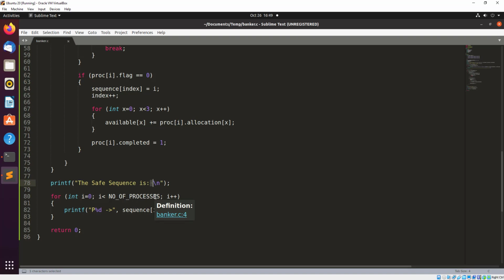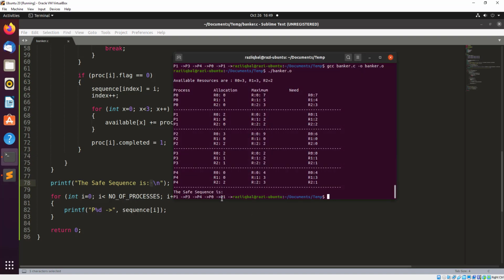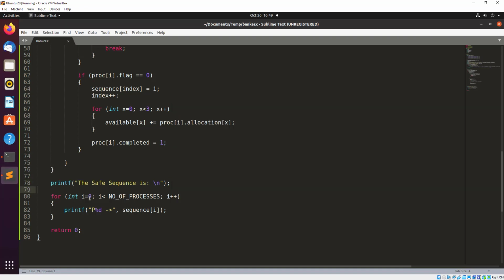Okay, so what's going on is it's displaying me P1 once again. It's running out of this. Okay, let me do something like this. If I do this, it will run from 0 to 4, and let me display this outside. What will happen now? Let's see.